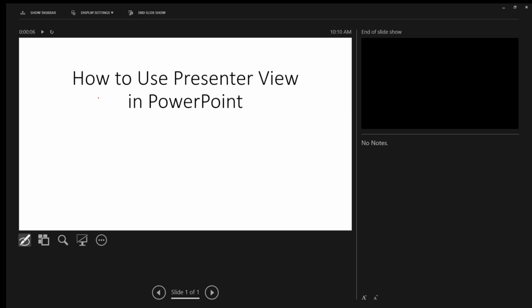Keep your motions smooth, pause intentionally on key items, and use the laser pointer sparingly to maximize impact. That's all you need to use the laser pointer in PowerPoint with confidence.